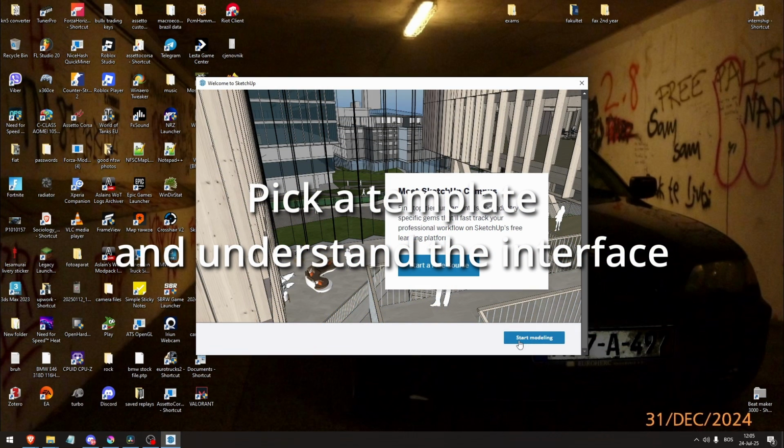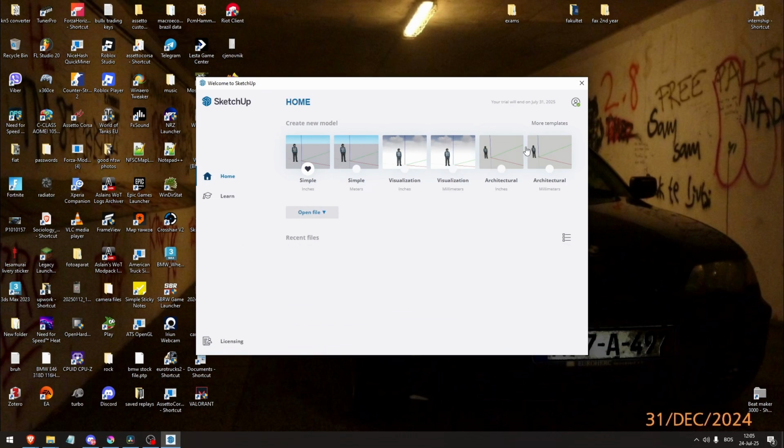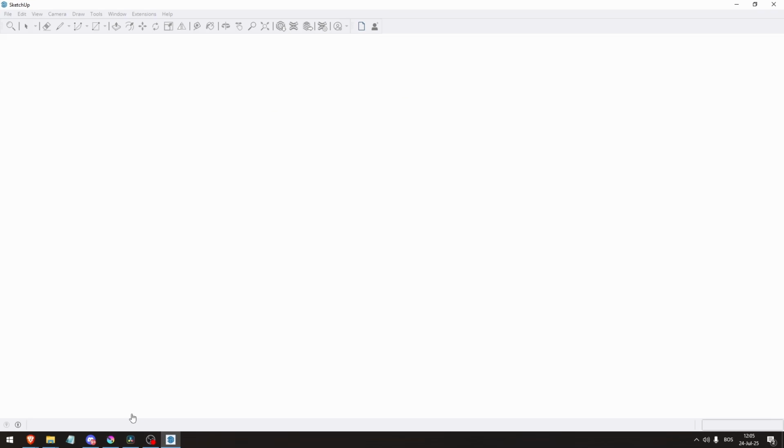Second, pick a template and understand the interface. After opening SketchUp, select a template like architectural, meters, or feet. Familiarize yourself with the workspace.